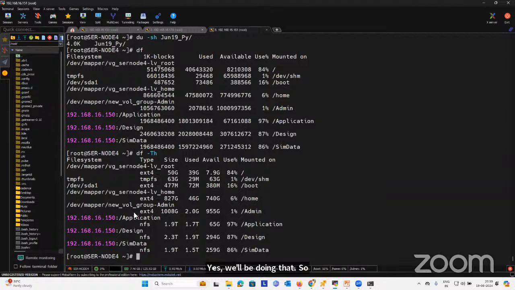So here you can see the application size is 2 TB. Used is 1.7 TB. Available size is 2.3 TB. SIM data is 1.9 TB. And the remaining folders are like this. Size, used, available, percentage, mounted on, and type of file system.